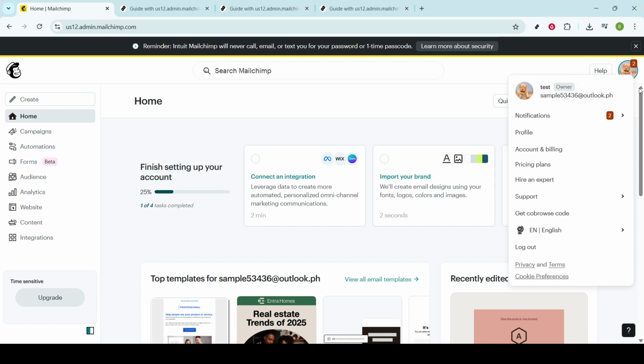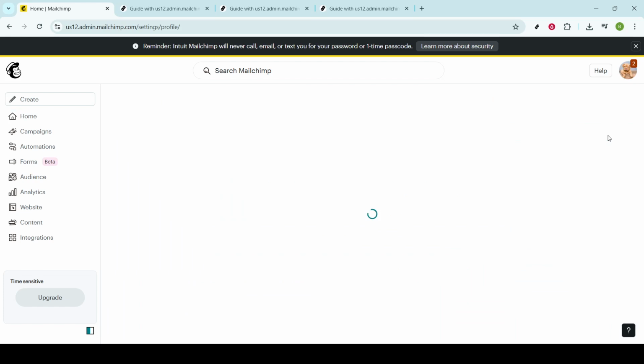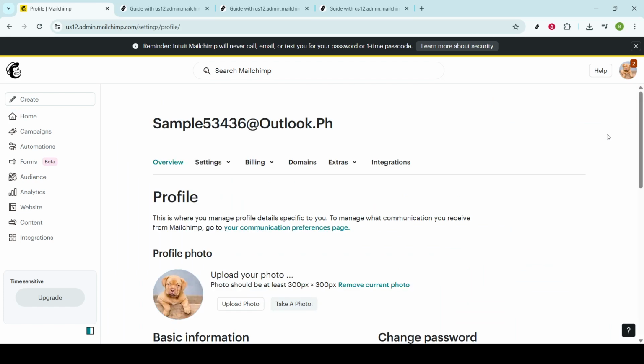After clicking your profile icon, you'll notice a drop-down menu. In this menu, select Profile. This section contains all your personal data that Mailchimp uses to tailor your experience. It's important to keep these details accurate and up to date for the best possible user experience.